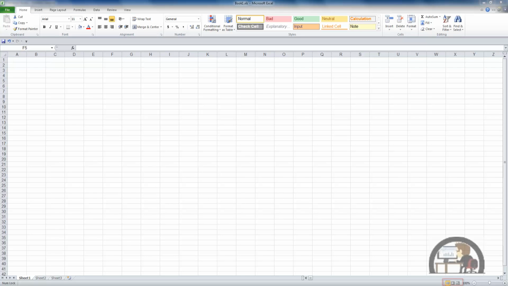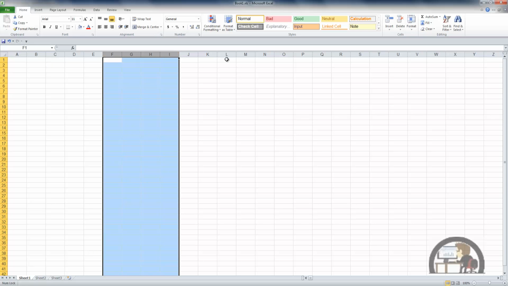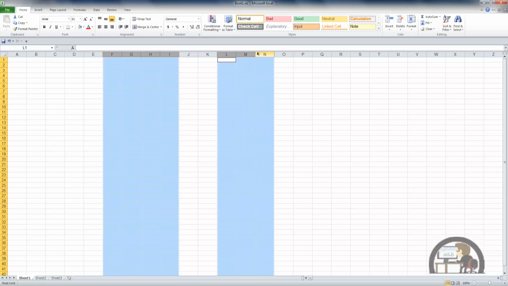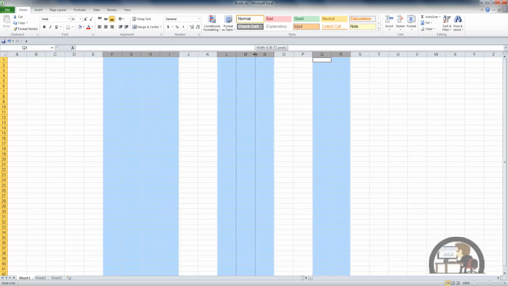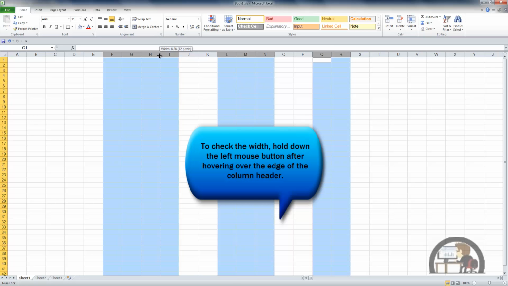So now that we know what the default height of the rows are and the width of the columns are, and we know how to select columns and rows, we can now change the row height and the column width. The way that is done is to make a selection. I'll left-click F to I, hold down the control key, select L to M, and Q and R. So I've got three non-contiguous ranges selected at this point. Checking the current width, it's 8.38, 8.38. They will all be that size.